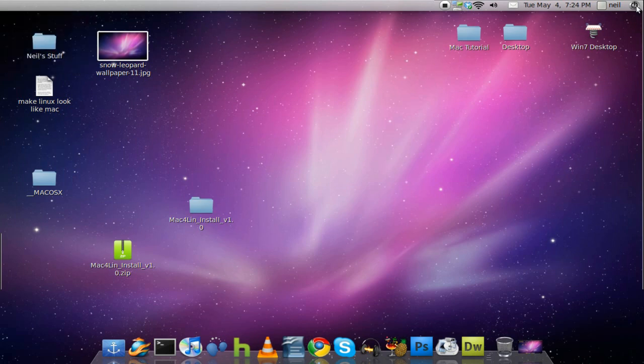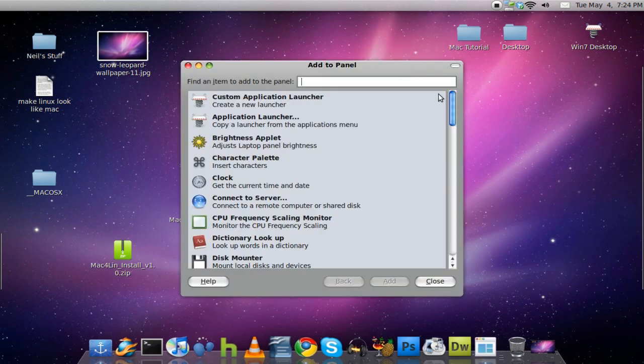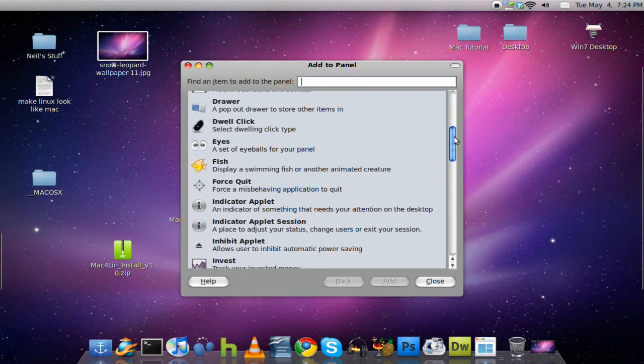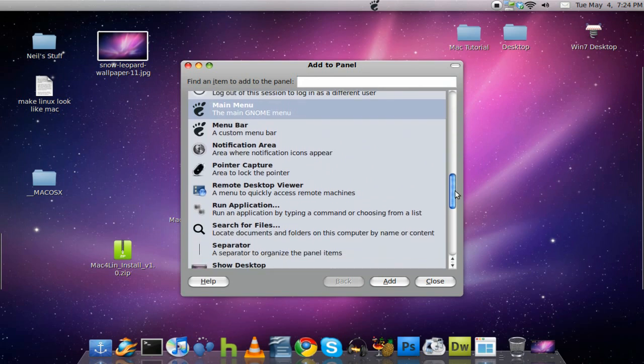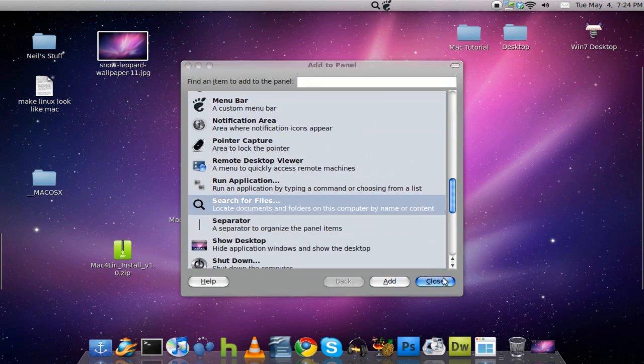We also want to remove this login button right here. There. Now we can right click here, click add to panel, and we'll add a main menu. Click add. And search for files.